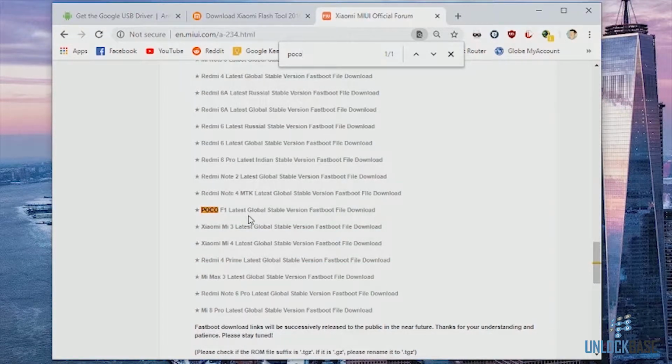When you download it, make sure it says global stable. If it says something like China developer, don't download that, because if it's a developer firmware, it's unstable, it's beta. And if it says China, it's for China and they don't have the Google Play Store installed, so keep that in mind.